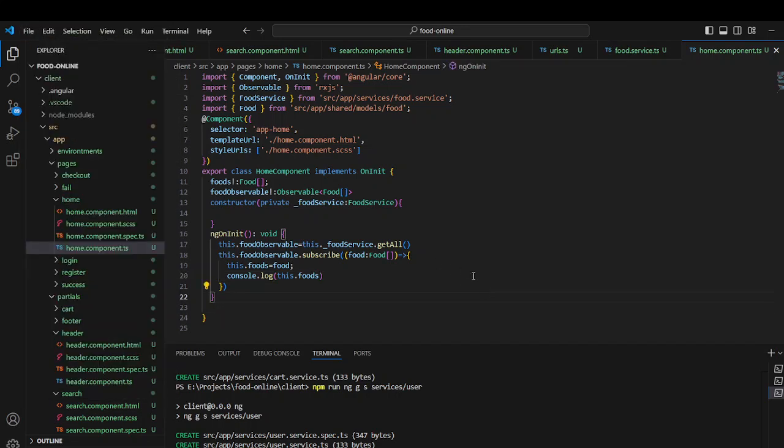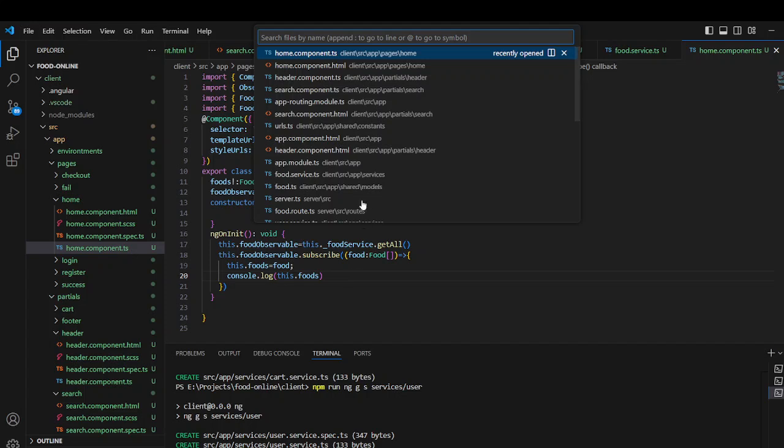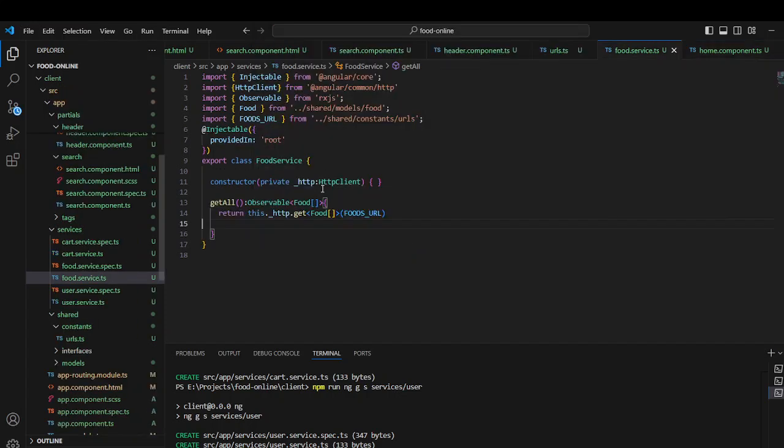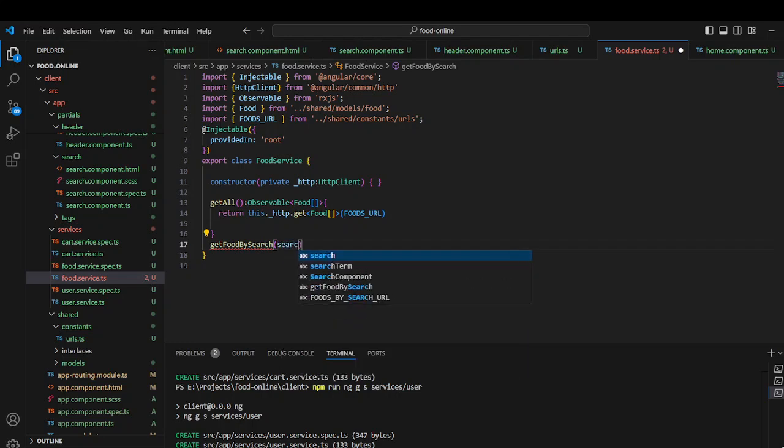Here, before making changes to the home component.ts, we'll have to create one more API call inside the service, food service.ts, which is nothing but get food by search keyword. So let's add one more method here, getFoodBySearch. We'll have search as a string, and it returns an observable of food.